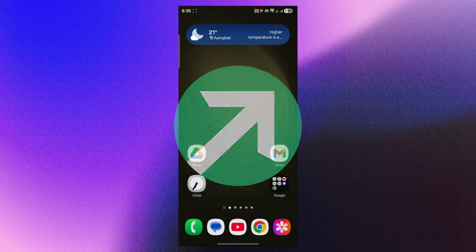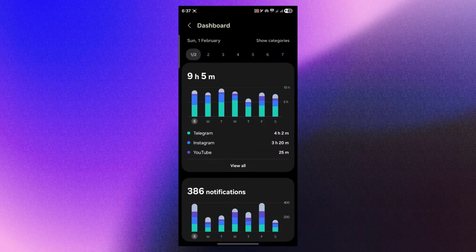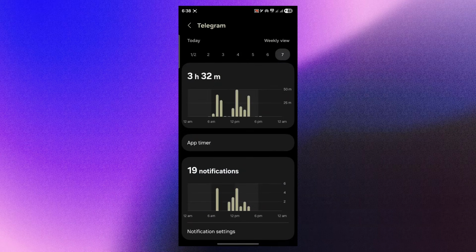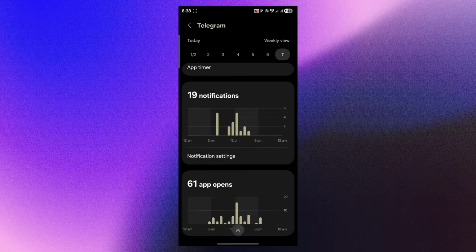Here's how you can check screen time on Android. Screen time shows how long you use your phone and apps each day. On Android, this feature is called Digital Wellbeing.